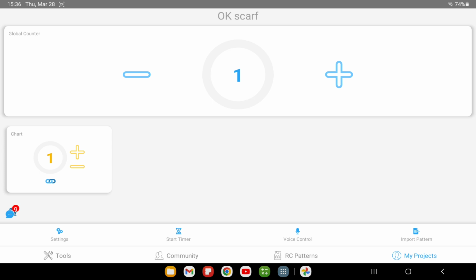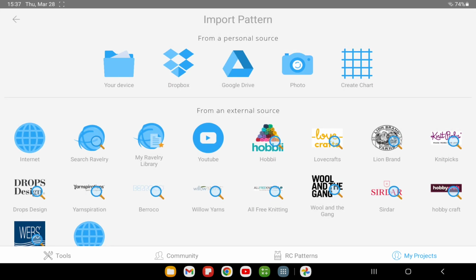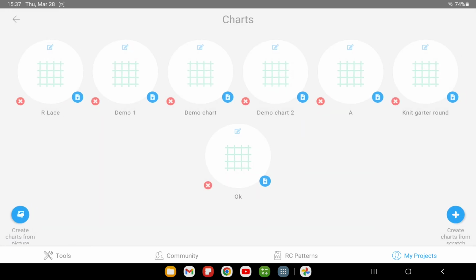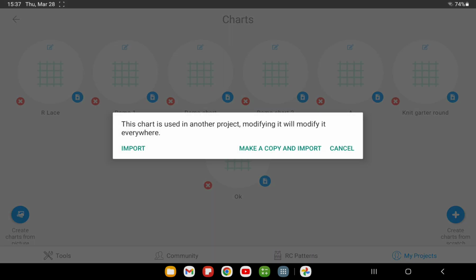And at the lower right, it says import pattern. So I'll click on the lower right, import pattern. And one of my options, at the top row at the right, is to create chart. So I click on create chart. And here I am. Here are my charts. But now, next to my chart, there's a little blue symbol on the right of the chart that tells me that I can use it. I can download it. So I'm going to click on it.